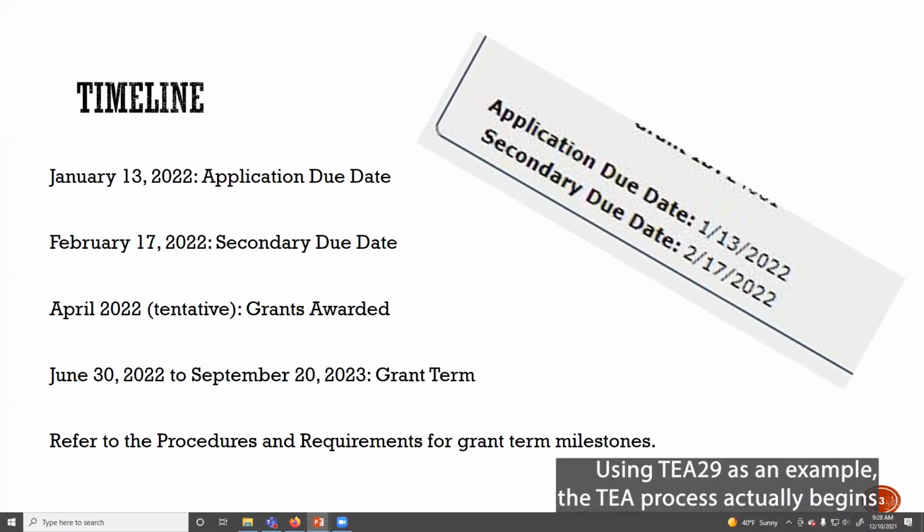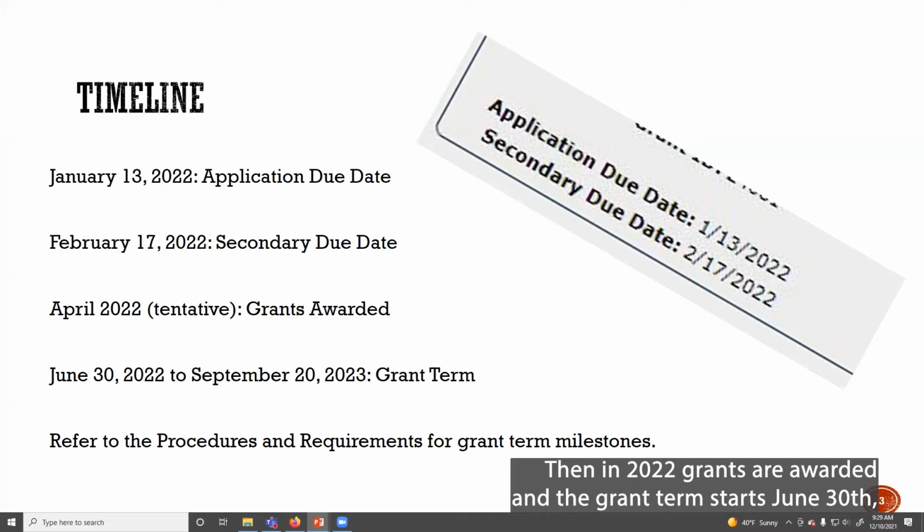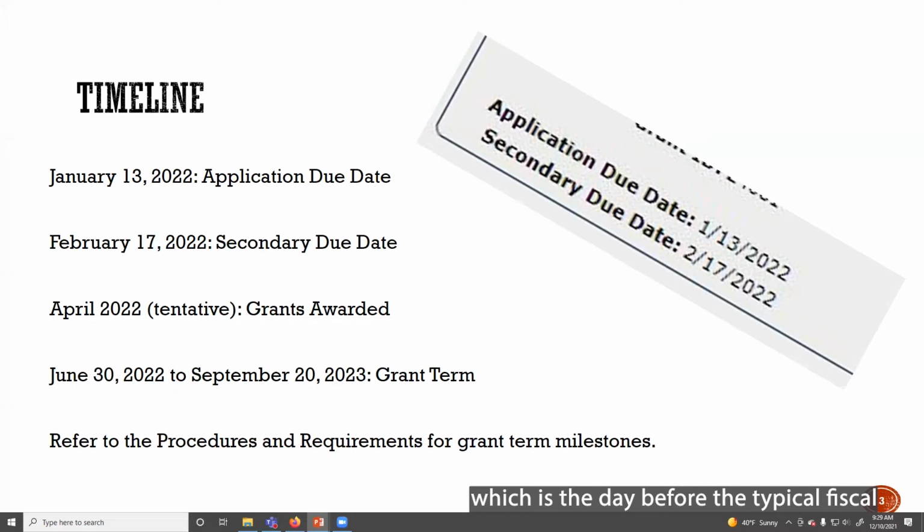Using TEA29 as an example, the TEA process actually begins in 2021, in which funds are allocated for TEA and the grant application opens. Then in 2022, grants are awarded and the grant term starts June 30th, which is the day before the typical fiscal year begins, which is July 1st. So even though the grant is carried out in 2022, 2023, the process actually began in 2021 and the start date is in 2022. Hopefully that clears it up a bit.